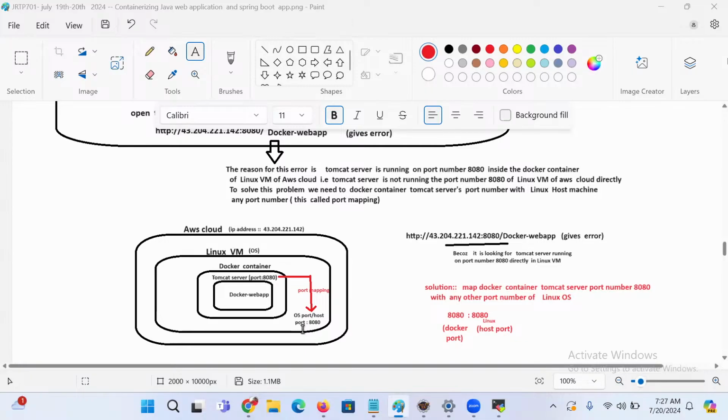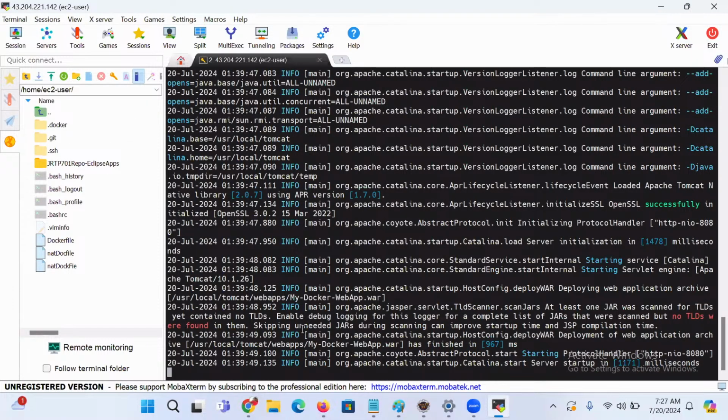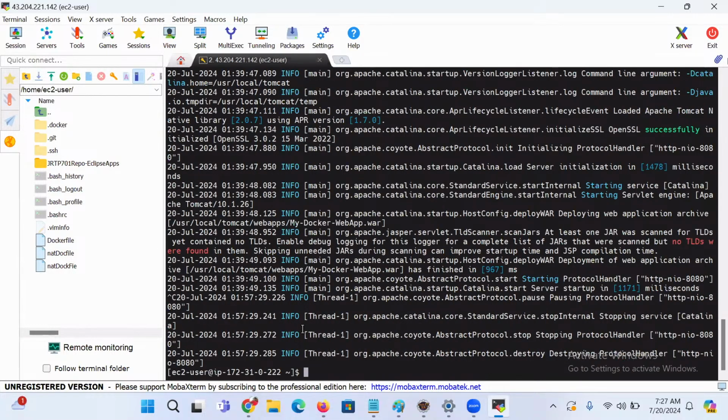But already one container is in running mode. Actually, the Tomcat server is in running mode. These are log messages. Okay, guys, tell me, what's the problem? Now I need to create a container with the port mapping facility. What do you say, guys? For that, what should we do? We should run the Docker container with a different option, guys.